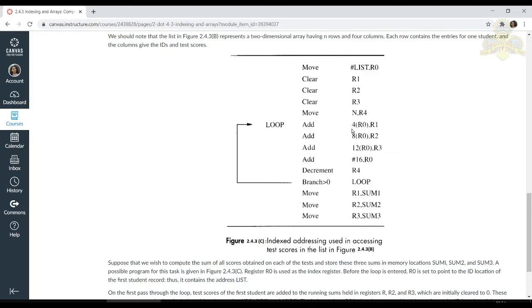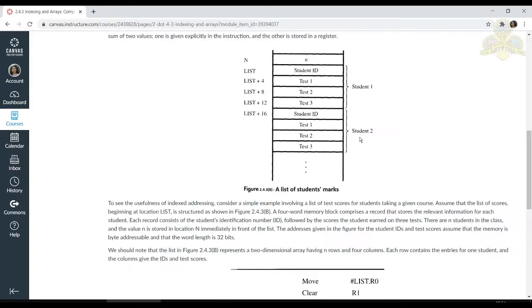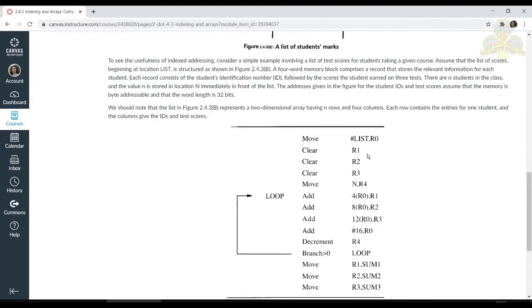Next, add 4 into the bracket R0 comma R1. Your processor understands this is index mode. So it will first go to R0. R0, what does it have? It has list. So list plus 4 would be added and moved to R1. So what is list plus 4? List plus 4 is our test 1 marks. Okay, that would be added to the content of R1.